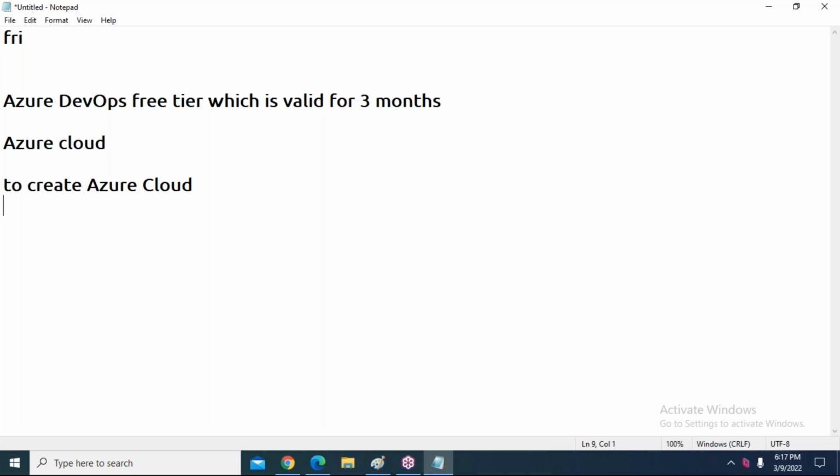Azure Cloud. Okay, so what are the things you need to have? One credit card is required, one valid email ID, and a mobile number. Yeah, these are the three things that you require to create an Azure account free for 12 months. Okay, so where to create, actually how to create?